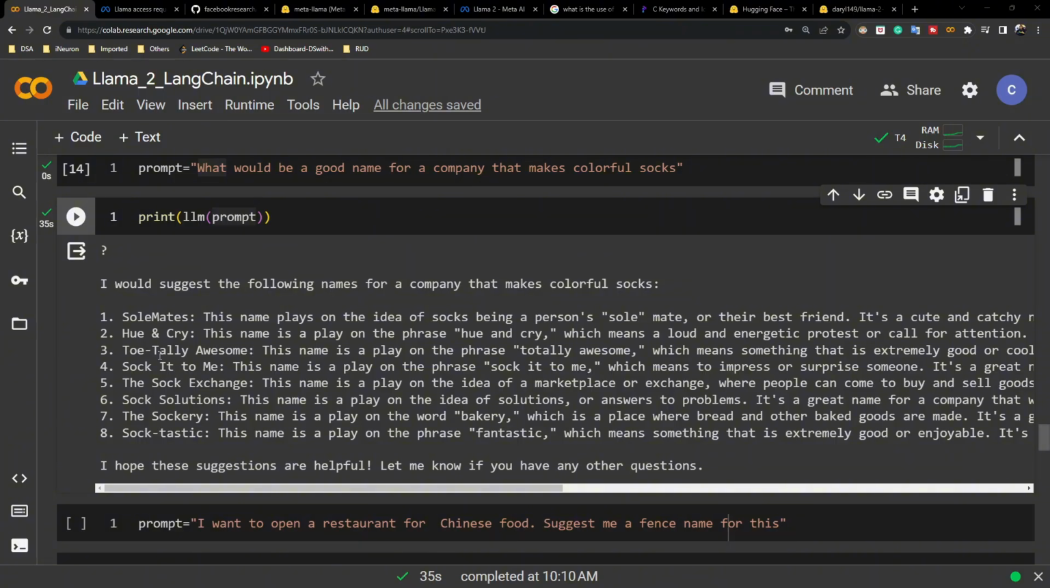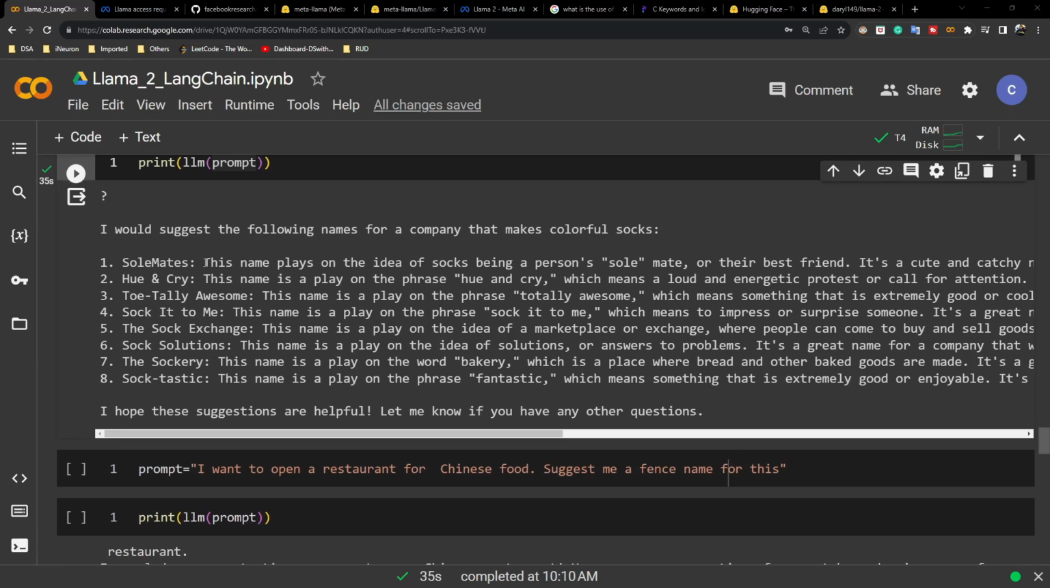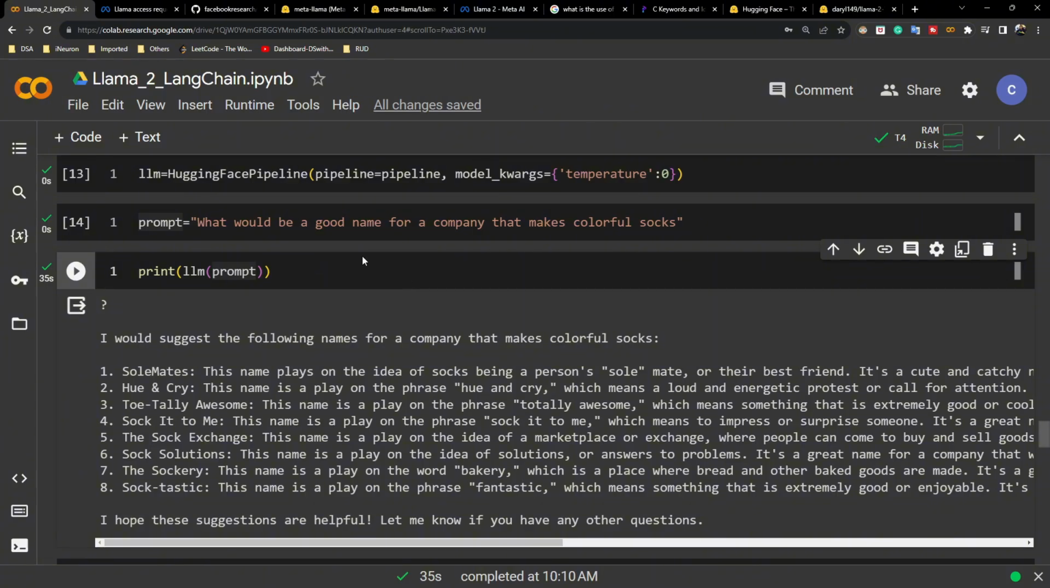So Sol Mats, Hue and Cry, Tall, Tally, Socks. Okay, it's great actually. It is even giving the description with respect to the name it is suggesting. Now you can give any kind of prompt, you can check it out.